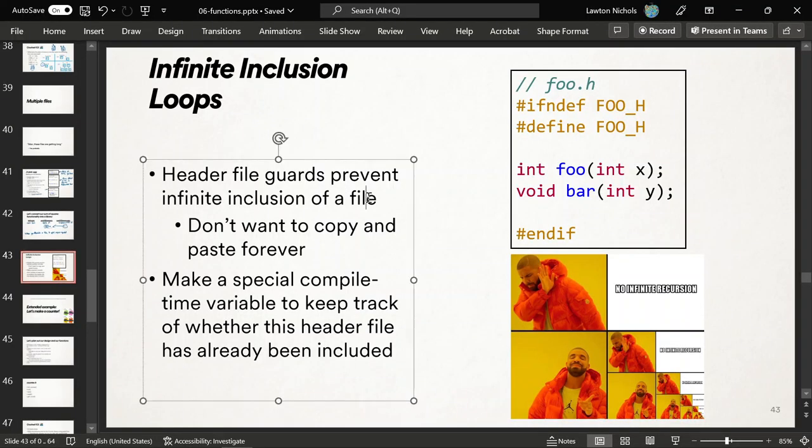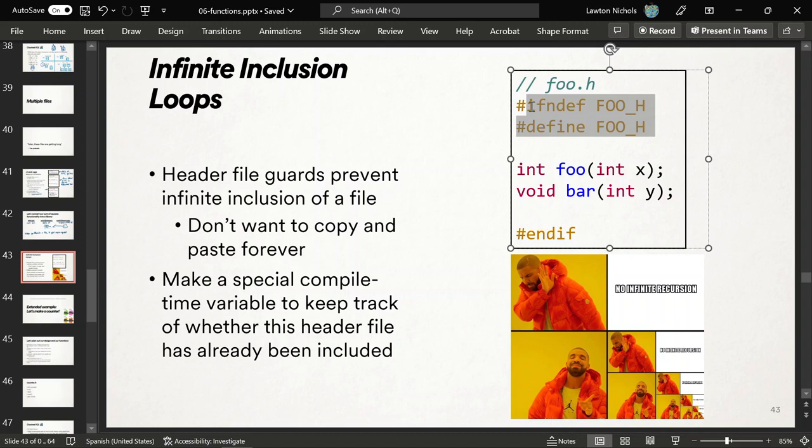So that's no fun. If you don't want that to happen, and it is possible for it to happen in real life, it's just files including other files, which then include other files, which include you again. That's how it really happens usually. You include what's called a header file guard. That makes it so that this does not happen, okay?